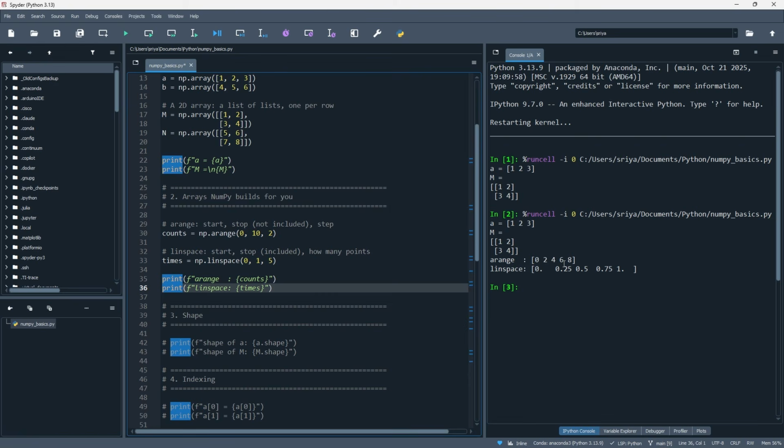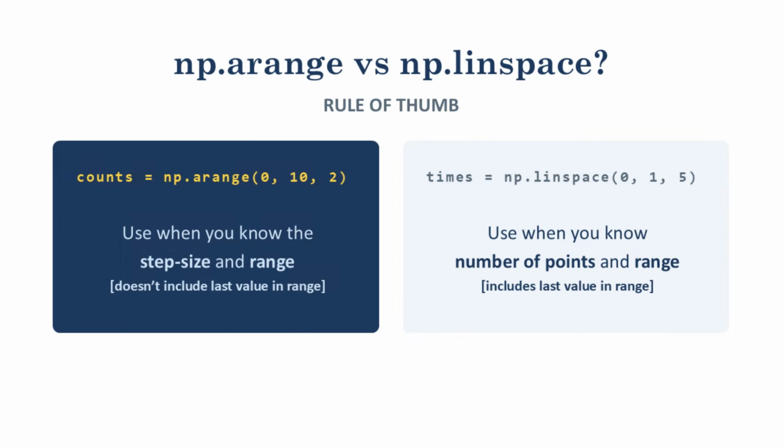And there you can see the difference. Arange gives us 0, 2, 4, 6, 8, no 10 because 10 is the stop value. And linspace gave us 5 evenly spaced steps, and it did include 1 at the end. So the rule of thumb: if you know the step size you want, use arange. If you know how many points you want, use linspace.